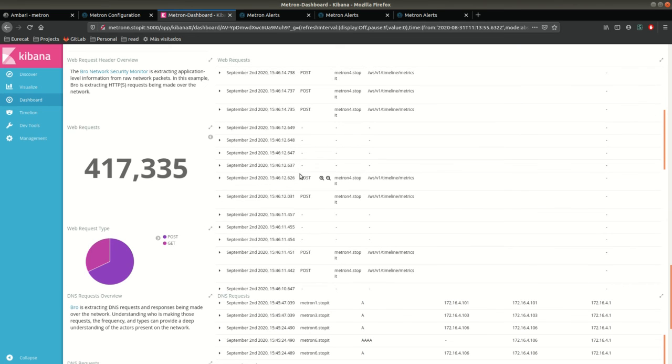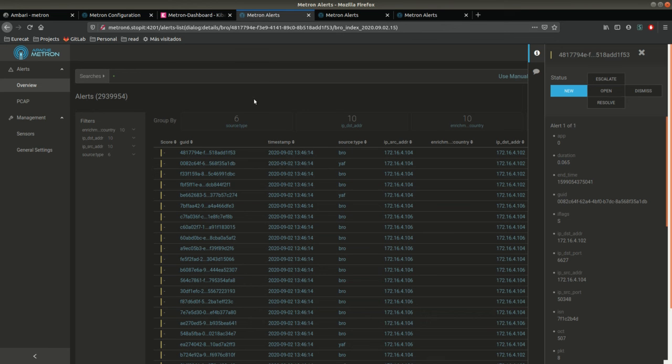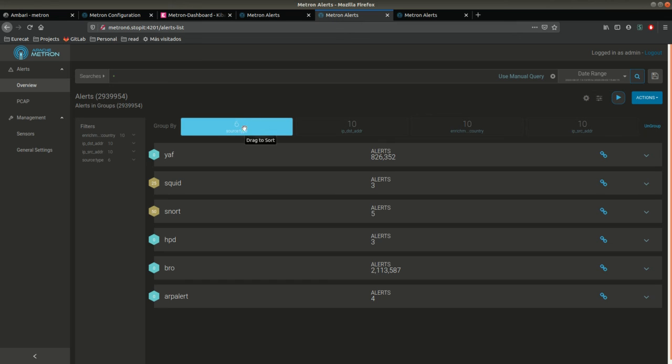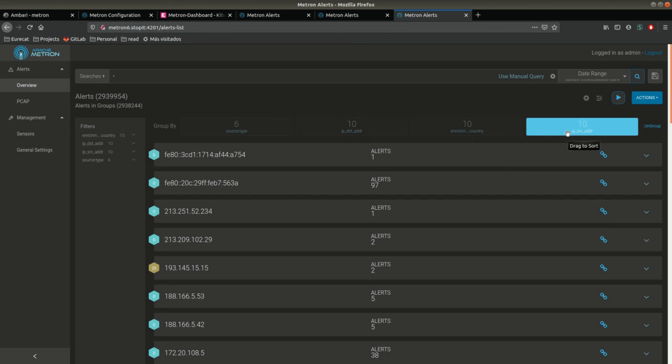Closing this quick walkthrough, I will show you the interface from Metron alerts. As you can see, we have here the interface previously shown on the PowerPoint, and you can escalate, open, resolve, or dismiss any alert. Apart from these alerts, you can group them like here by source time or like here by IP source address, and you can configure these columns.